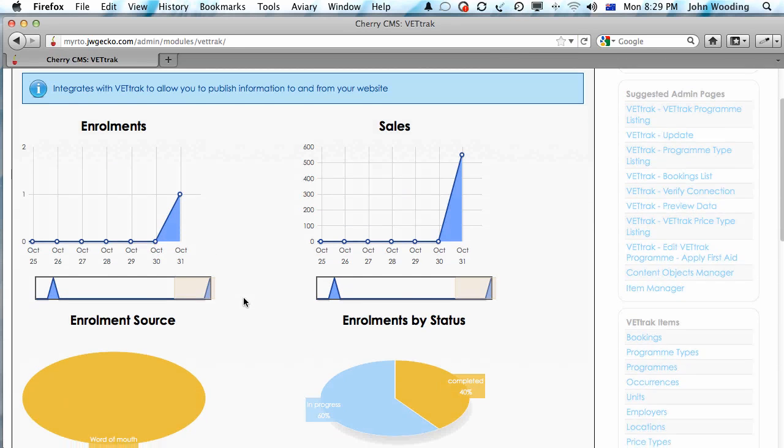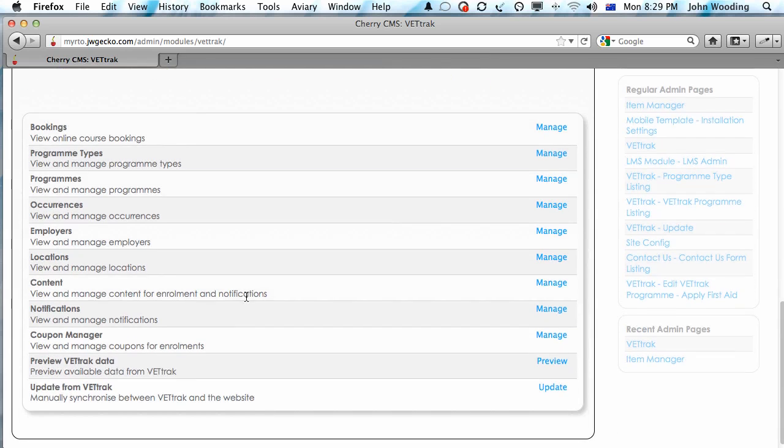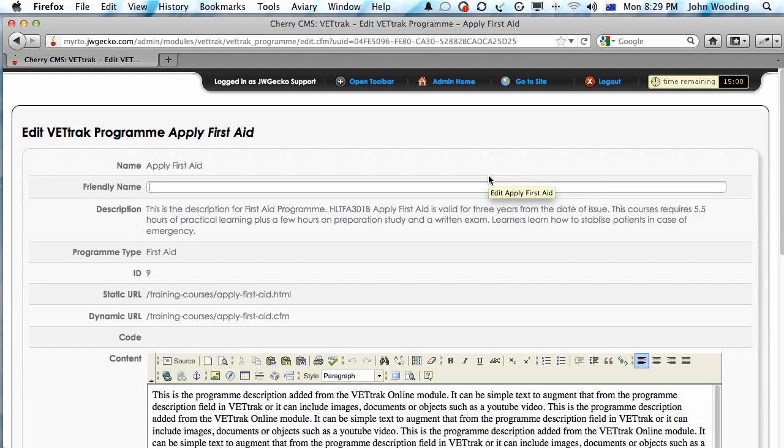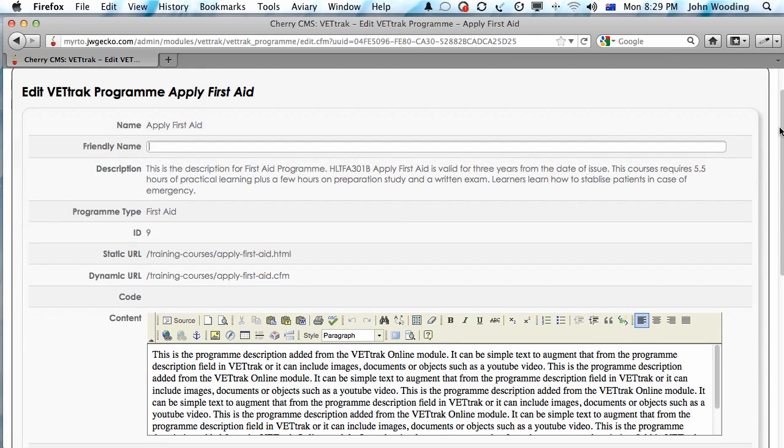I link into VetTrack. I've got a rather interesting little dashboard, and I'm going to have a look at programs. The reason I chose programs is that programs are common through all our products. We're looking at first aid tonight. So the name in the training management application is Apply First Aid.